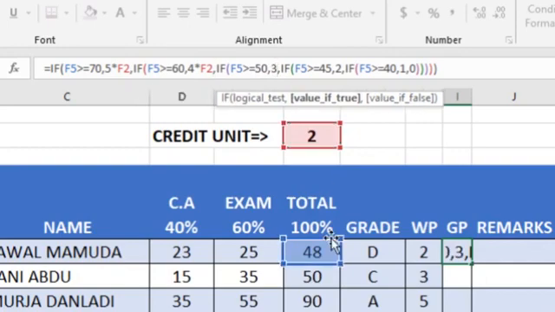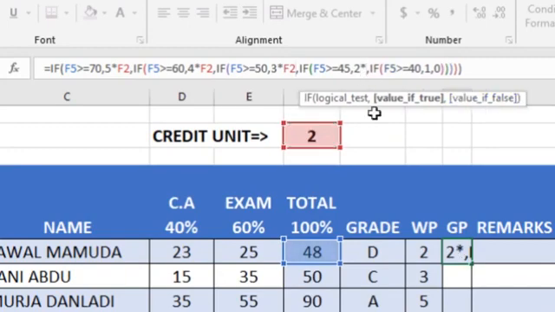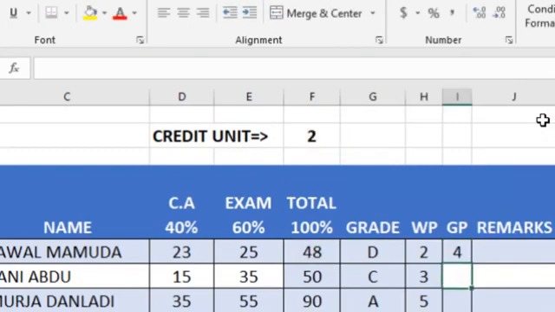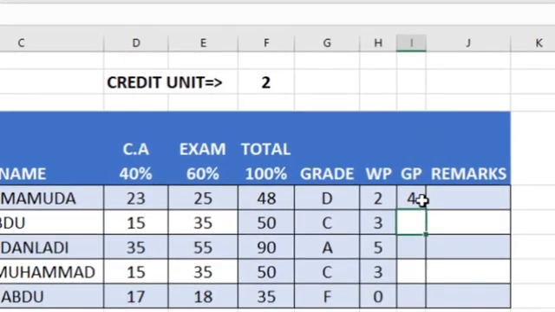This 3 also, we multiply it by F2. This 2 also, we multiply it by F2. This 1 also, multiply it by F2, and this 0 also multiply it by F2. Okay, then press enter. It will give us 4 because 2 times 2 is equal to 4. But that's not where the problem is.